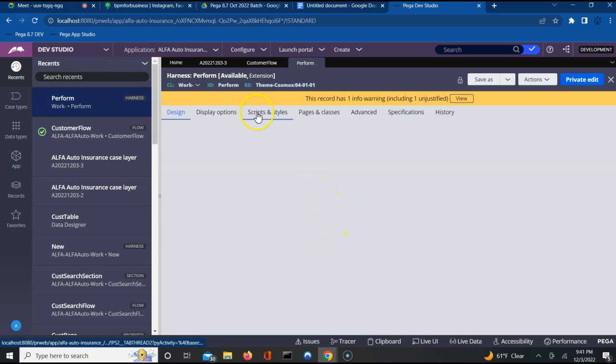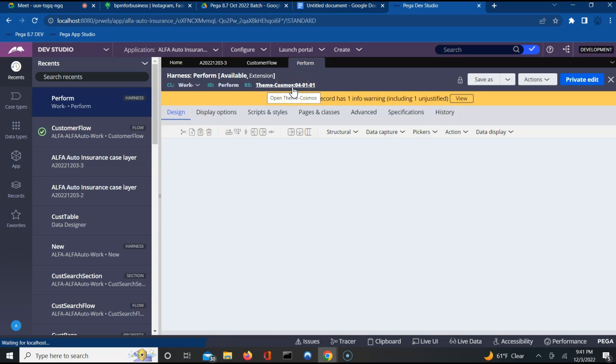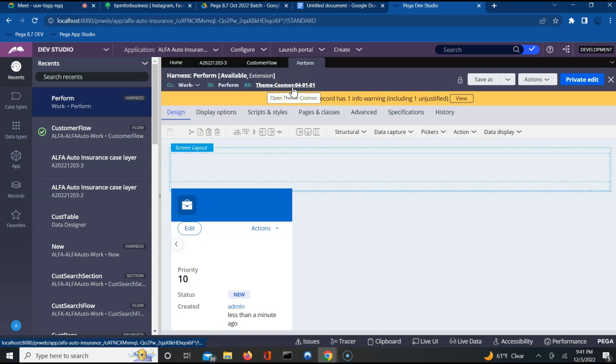I'll open that. If you see, it comes as part of theme Cosmos, which is the rule set which Pega has provided. We didn't create this. This is not alpha art or anything. Theme Cosmos is a theme which we chose when we built the application. While building the application, we chose a theme. Yes or no? There was a React theme as well as a Cosmos theme. We said we are choosing theme Cosmos.